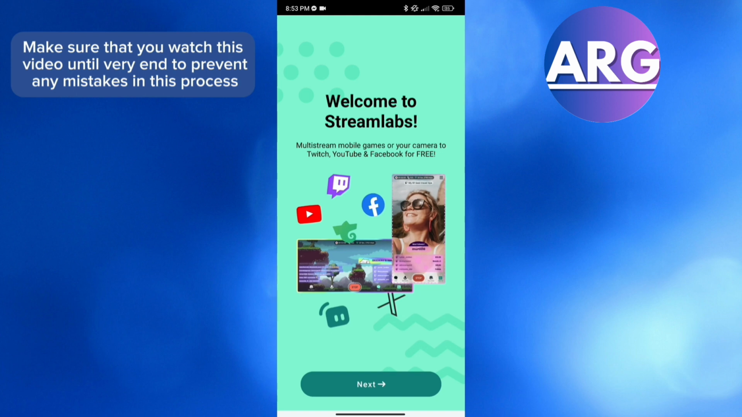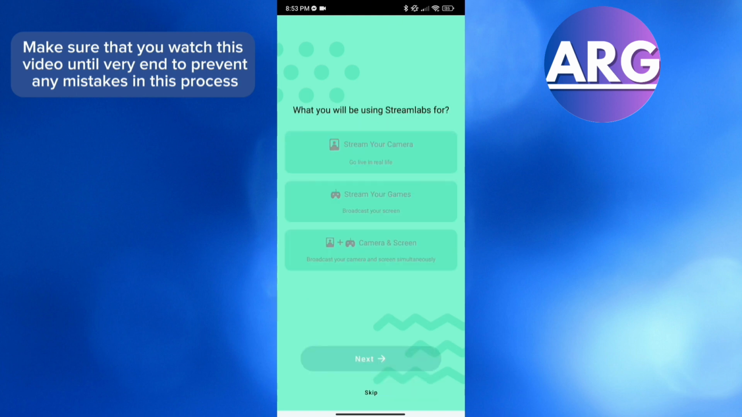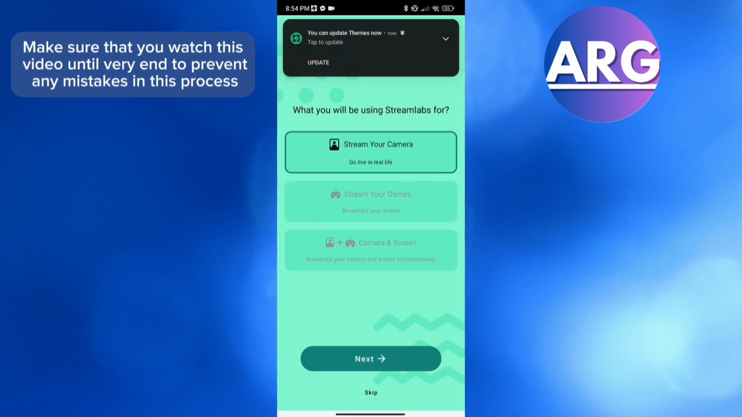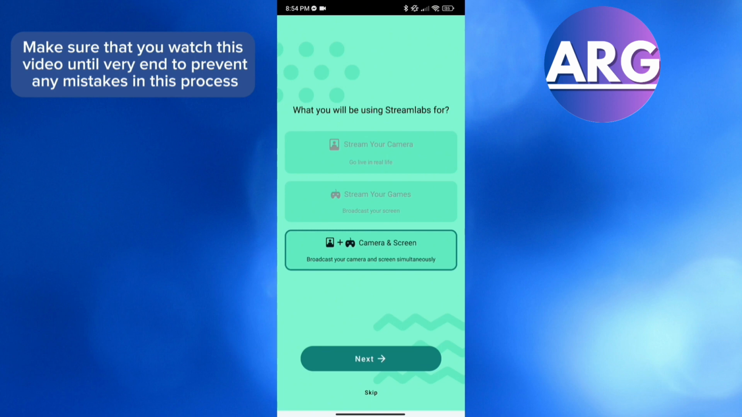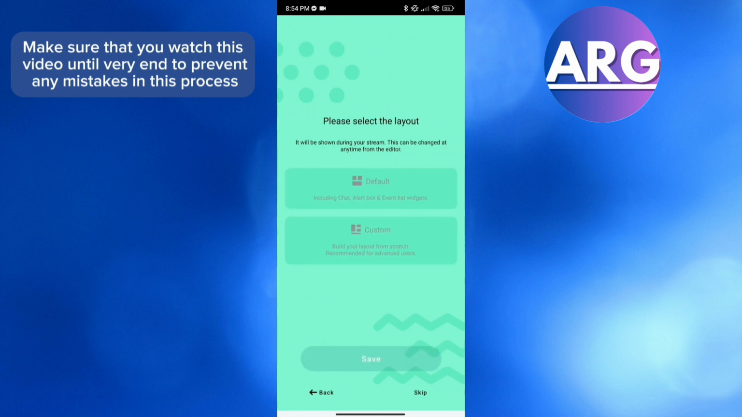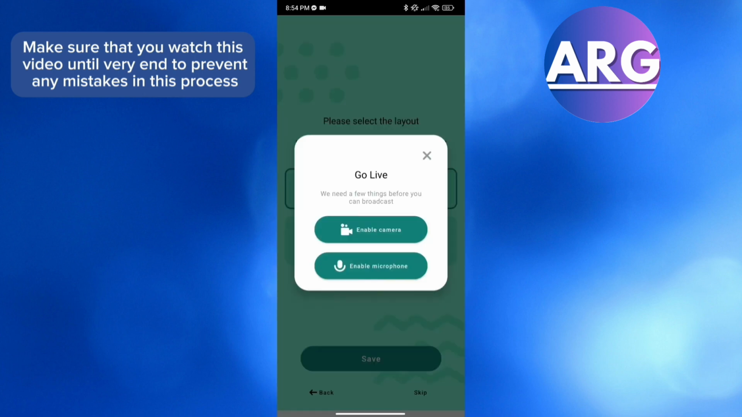Then from here, just click next button below here to proceed. And as you can see, it will ask you some of the questions and all you need to do is to simply select your purpose and click the next button below here or the skip button if you want to skip this part. And after that, select a layout that you prefer. We have here default and custom layouts. And after selecting your answer, just click the save button to proceed.